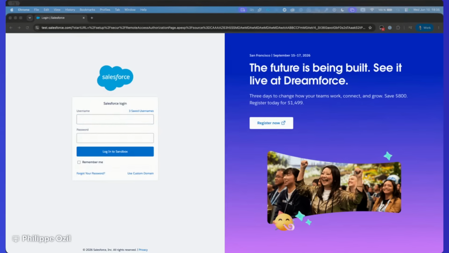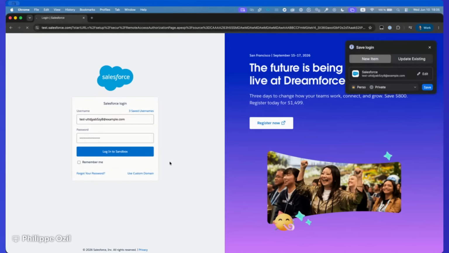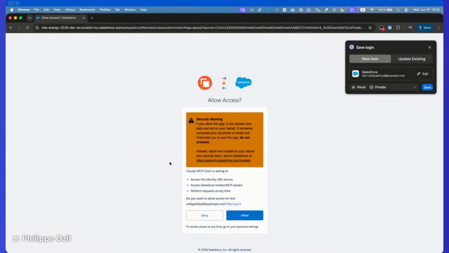So now that I have my credentials, let me paste them here. This is my username for my scratch org. Oops. And I have the generated password. And there we go. All right, try and log in. Let's see if it's still valid or if it has timed out. Yes, so this is good.